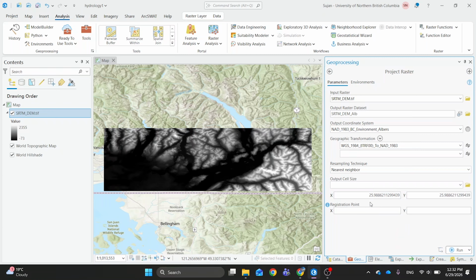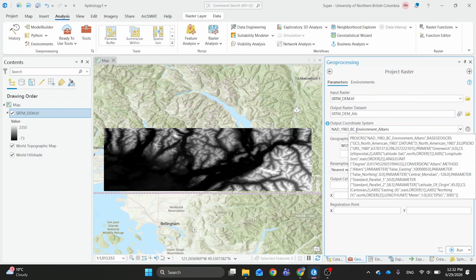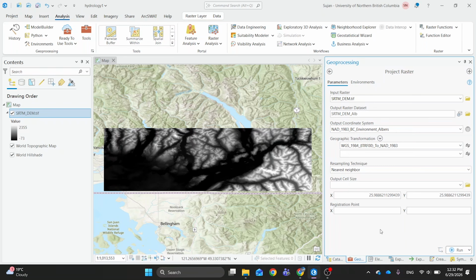It is a default value that is calculated based on transforming the 30-meter resolution of WGS 1984 to this NAD 1983 BC Environment Albers. But if you want to work at 30-meter resolution, then you can simply edit here and type 30 meters for both, or you can select any resolution datasets from here if you have options to select the specific file.